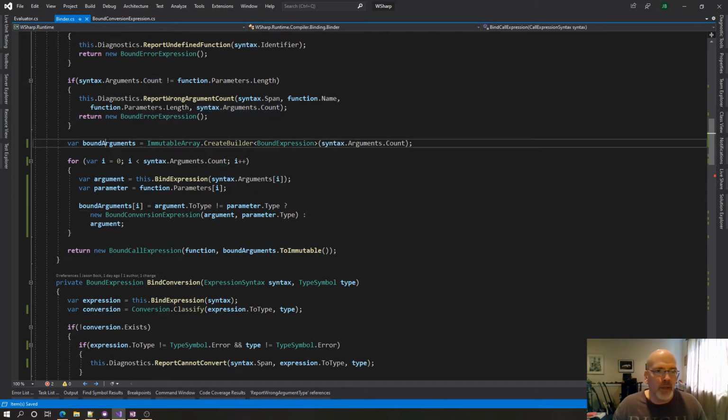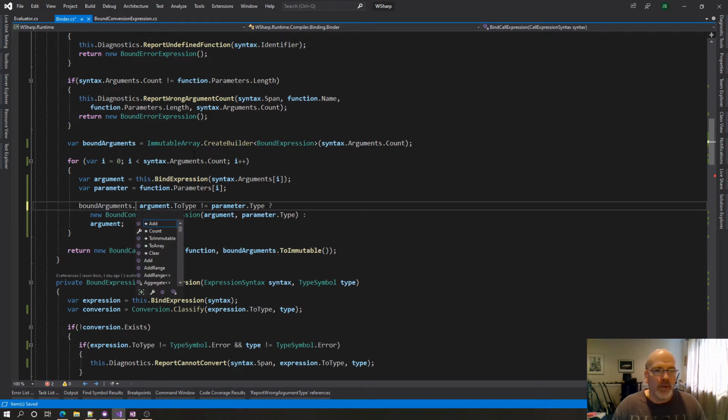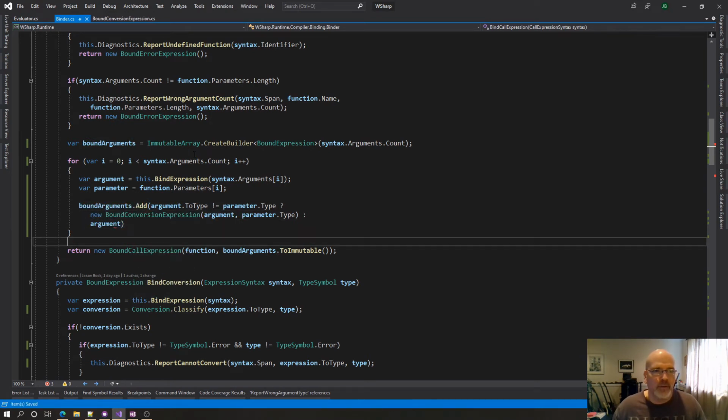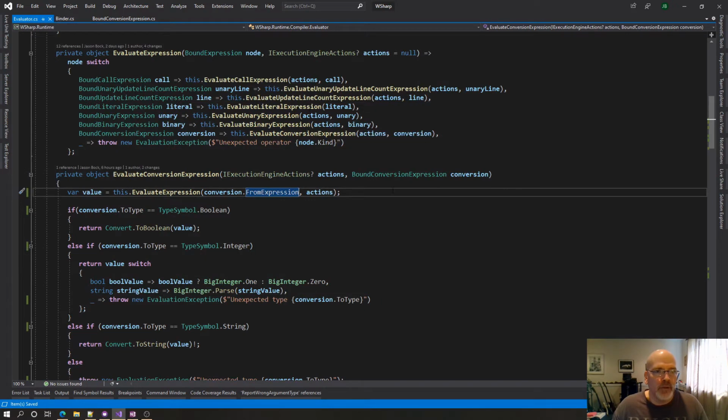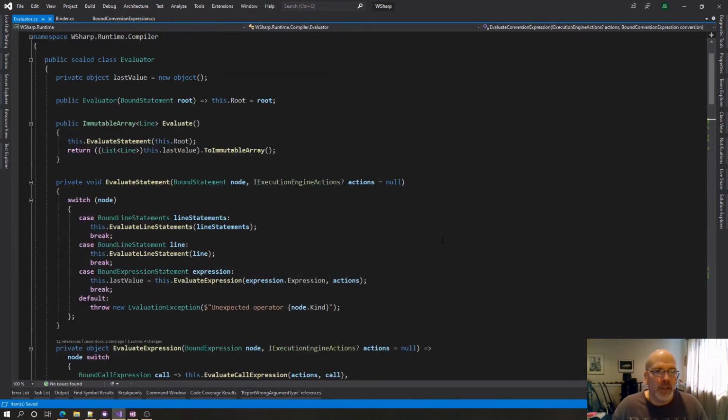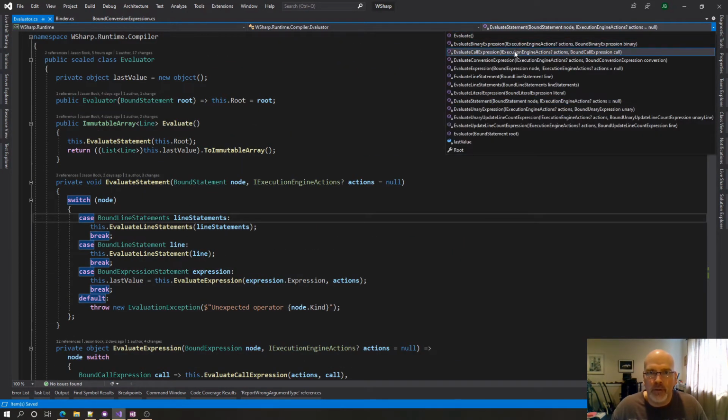Okay. Now what we can say is bound arguments add that. Of course, we need the semicolon. Boom. Done. And so now we have a bound conversion expression to say, oh, by the way, we have that. Now all we need to do is in the evaluator, okay, which is we get a, somewhere in here has got to be a call expression, okay.